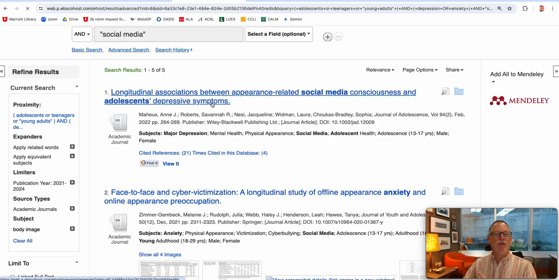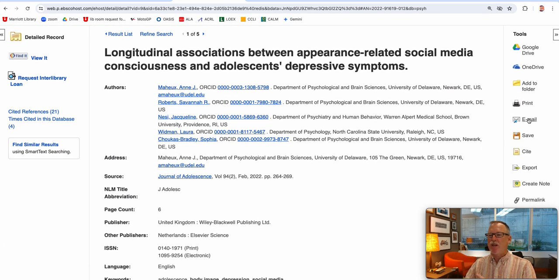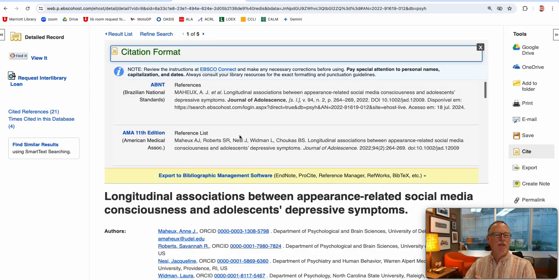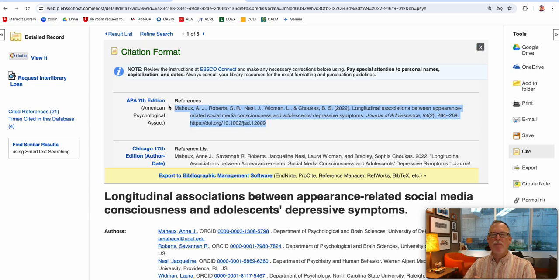One thing also to note is when you're in an article in the EBSCO databases, you can email yourself the info, and you can also grab a citation. So you're probably doing APA, so you could just grab that. So this one looks pretty good, but sometimes they get some capitalization and things like that wrong.